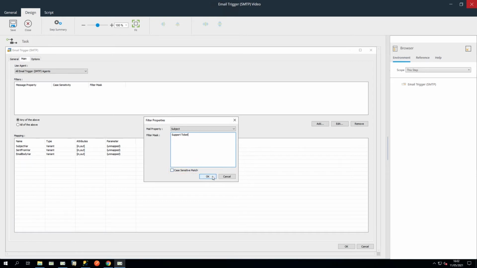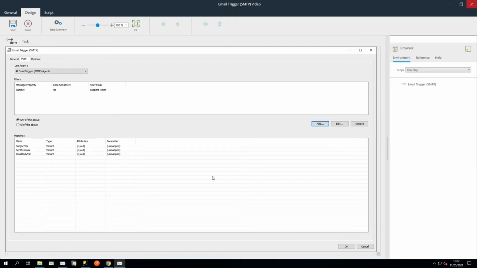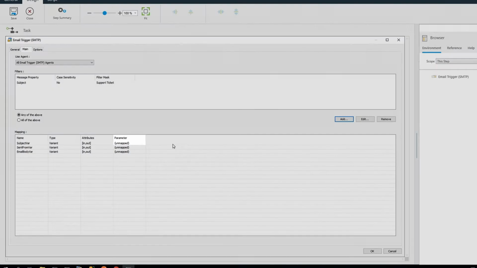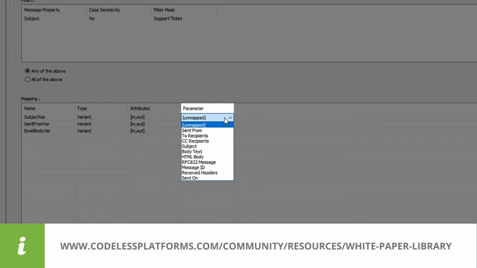And then click OK. In the Mapping section, you will need to have created variables that can be used to store the extracted email data. For example, a subject variable to store the contents of the email subject line. Your variables can be seen in the left column, and you can map the available variables to the following parameters. Please download the white paper for a comprehensive list.